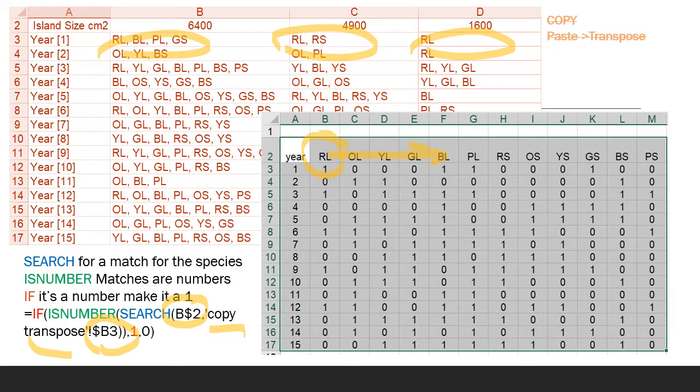So you can transpose and copy the entire class data set. You can have a row for every single student and get a table like this generated very, very quickly and easily.